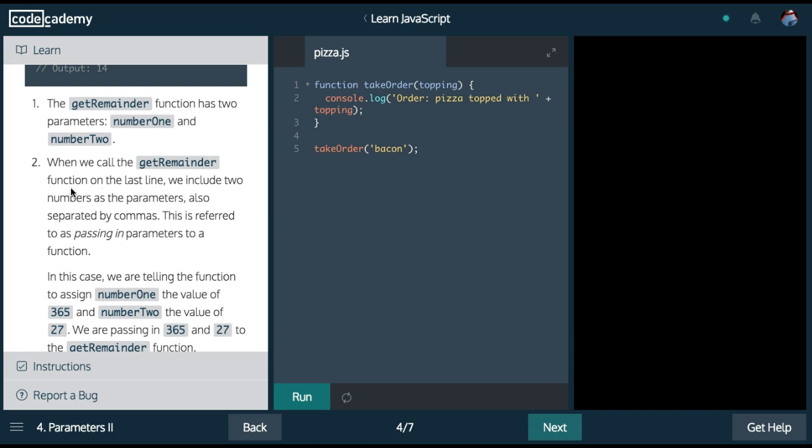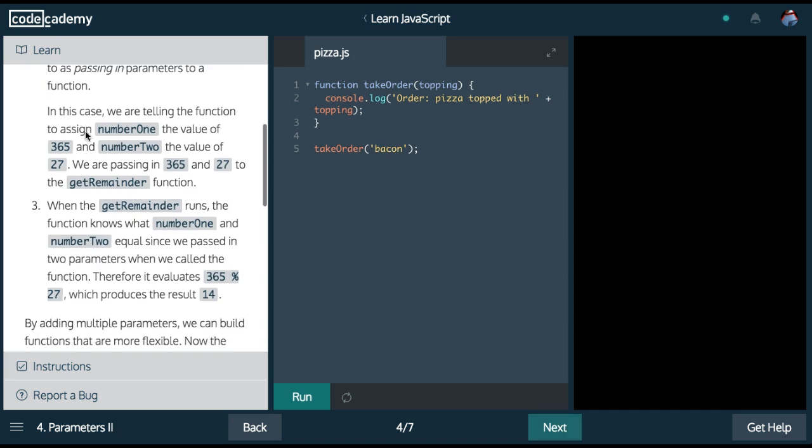When we call the getRemainder function on the last line, we include two numbers as the parameters, also separated by commas. This is referred to as passing in parameters to a function. In this case, we're telling the function to assign number1 the value of 365 and number2 the value of 27. We are passing in 365 and 27 to the getRemainder function.